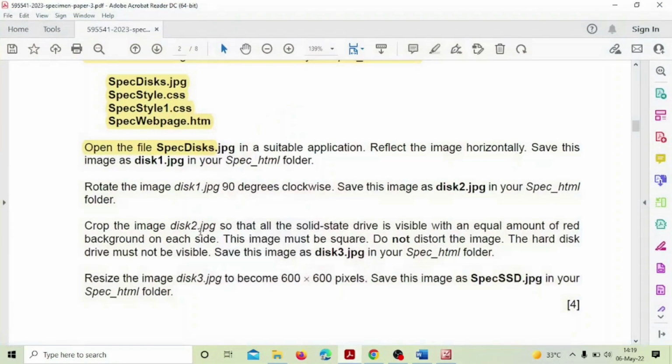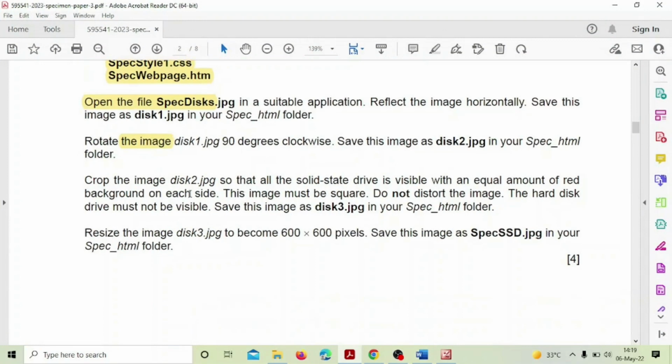Let me go further. Okay, this is also done. Crop the image disk2 so that all the solid state drive is visible with an equal amount of red background on each side. This image must be square. Yeah, we have to be sure of this. Yes, because further we're going to edit that to this.